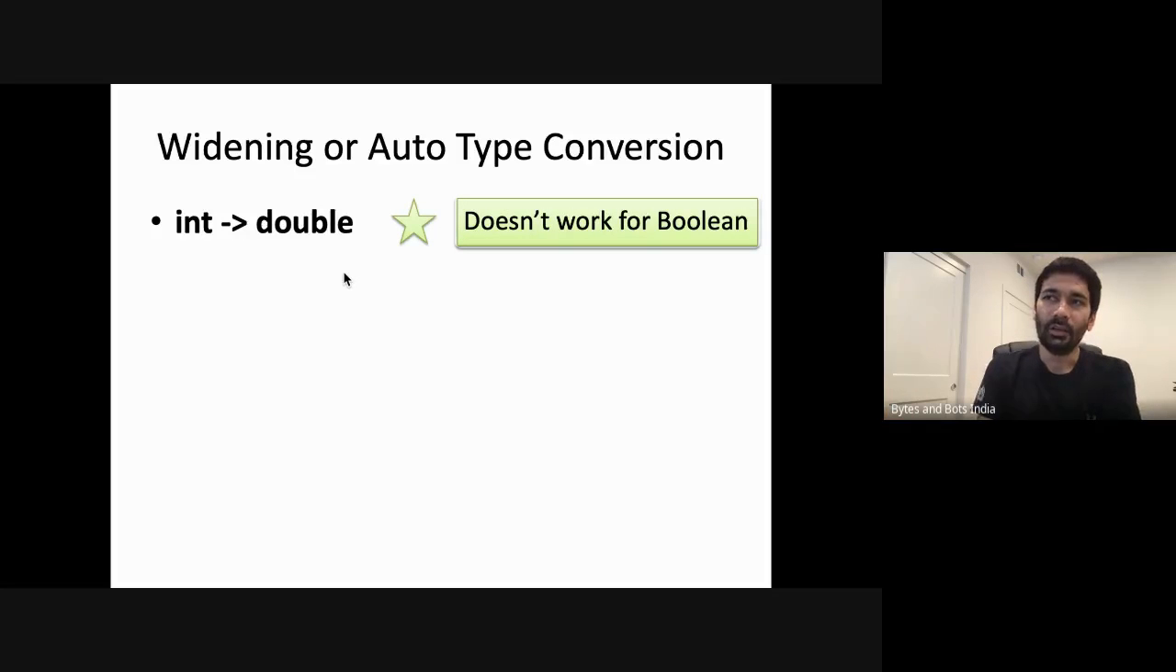But the point to be noted here is it doesn't work for Boolean. You cannot auto-convert a Boolean into an integer or a Boolean into a double. So that's one exception that we have to keep in mind.